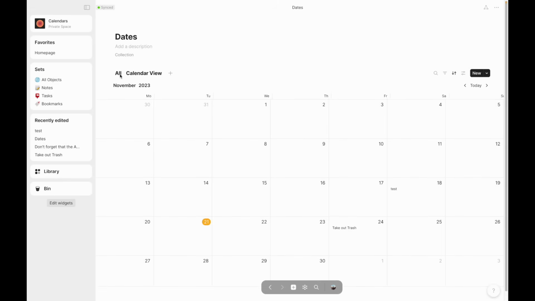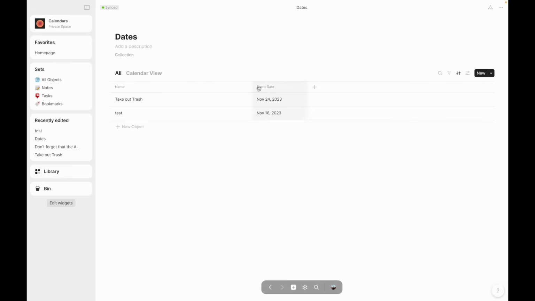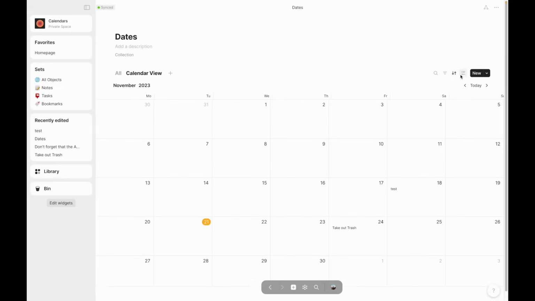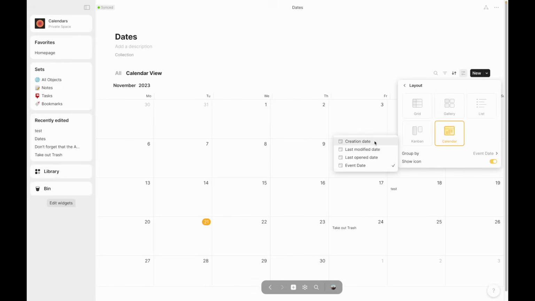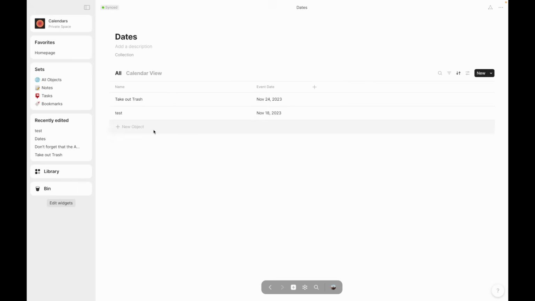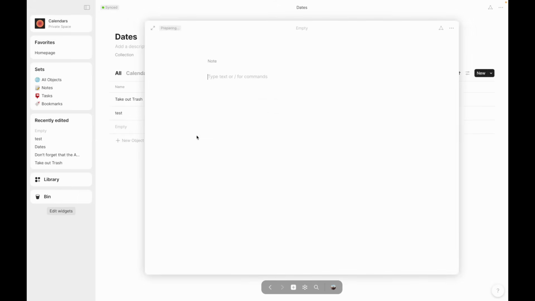Right now, I've had it set to this event date relation that I've made, but by default, it's going to come with the creation date or last modified date. It's going to come with one of these. So right here under the view choice, if you're on calendar, you can change what date relation it will sort itself based off of. If you make a new relation and set the relation type to date, then it will choose that one.